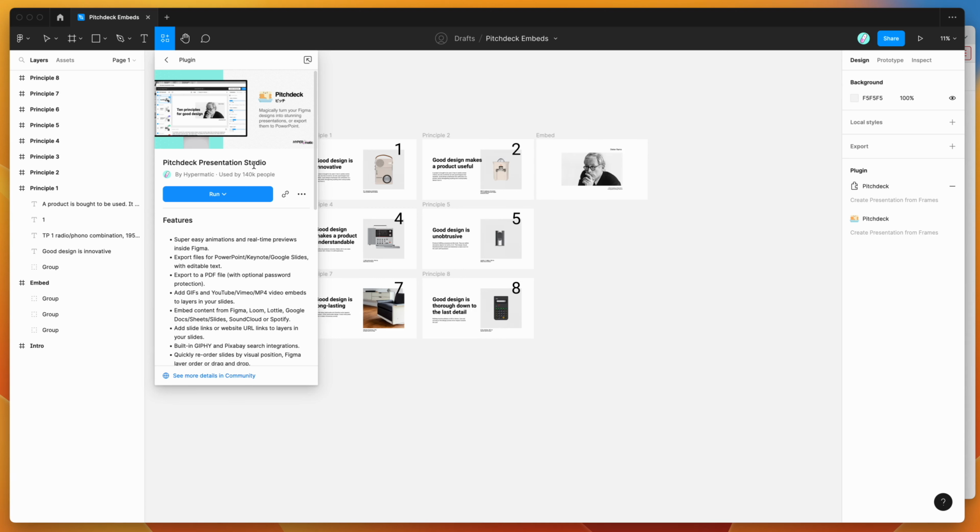Everyone, this is Adam, and today I'm going to be showing you how to embed Loom videos into your Figma presentations using the Pitch Deck presentation plugin.